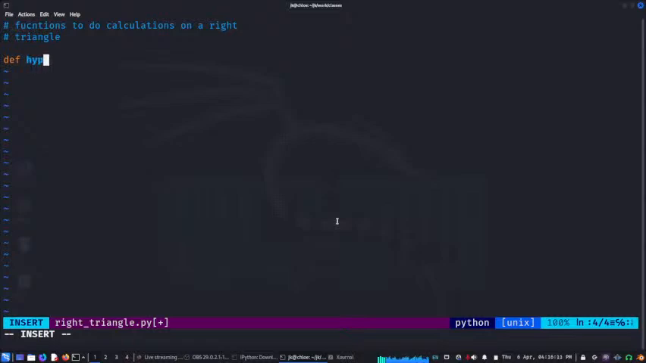Say hypotenuse, say we give A and B, and it has to find C. So C is basically A to the power of 2 plus B to the power of 2, and the square root is basically to the power of half, right? Or I can say 0.5. So then I just say return C.